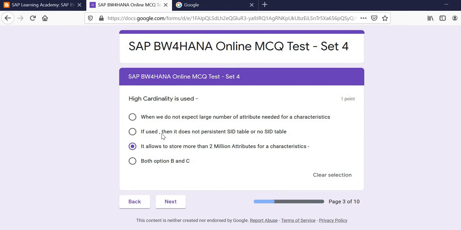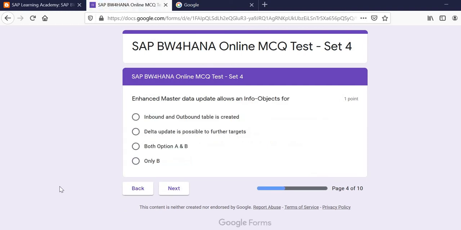And alongside this, look at option B. When you choose the high cardinality option for an info object, what happens? That info object will not have a persistent SID table, or no SID table. So both these options are correct. So the best answer is both B and C. Going for the next question.